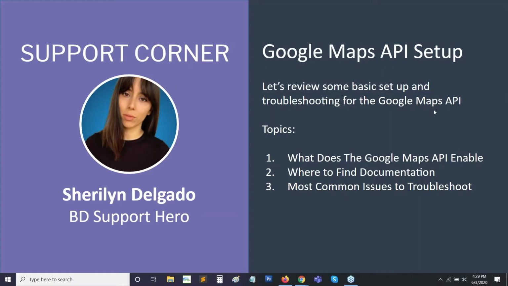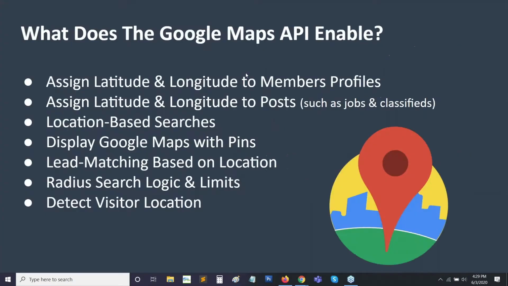So Sherilyn is on our support team. I'm sure some of you have already interacted with her a little bit if you've ever submitted a support inquiry, but Sherilyn will go through those best practices for troubleshooting the Google Maps API. Hey guys, I hope everybody's doing good. Yeah, so we're just going to dive into some of these topics.